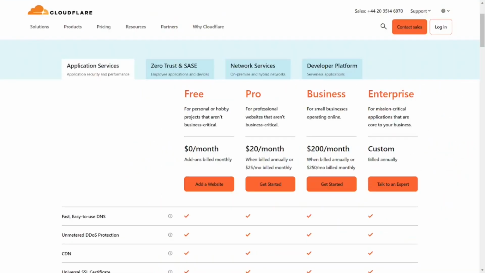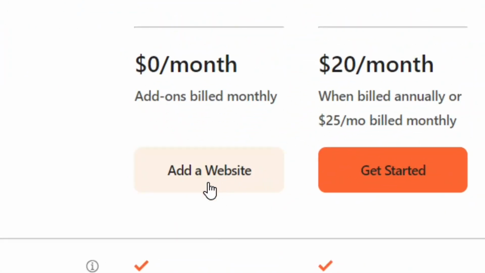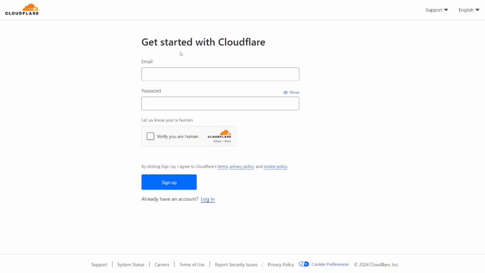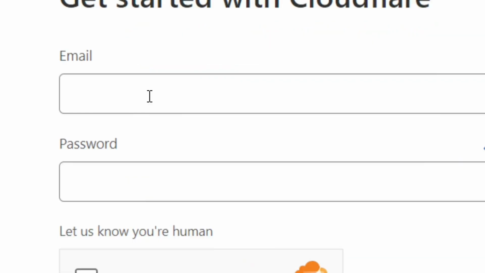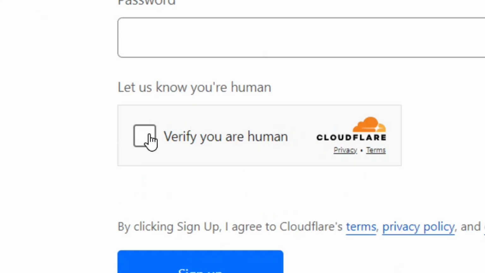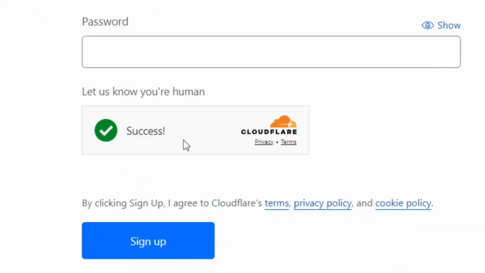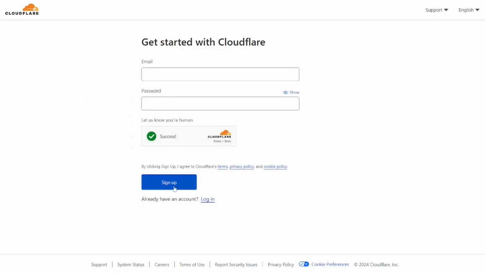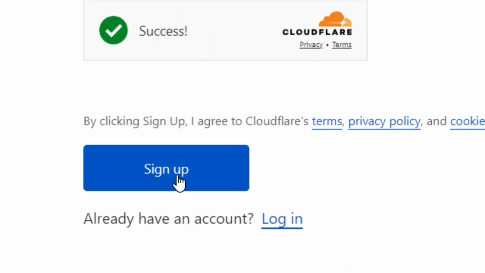All that you have to do is simply come here to where we have add a website, and select add website. When you click on it, you have to simply sign up, a short sign up with your email address. You create a strong password, okay? Then I simply check the box to verify that you are human. After checking the box and you are successfully verified, simply come down here to where we have the sign up, and click on the sign up, okay?